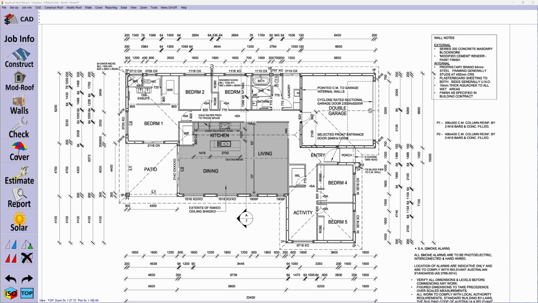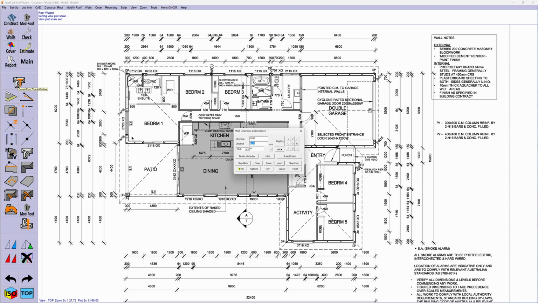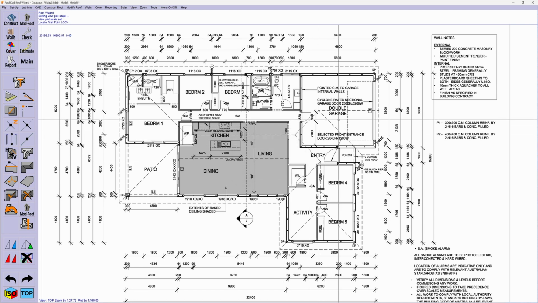Real quick one for you today. Let's look at the situation where we're importing an underlay image, a PDF document, in this case of a floor plan, and we wish to digitize. Now, when you go to construct roof, track outline, I've already scaled it, so I don't need to do that. When you go into the digitize mode, you've got the option of digitizing the walls or the eave.